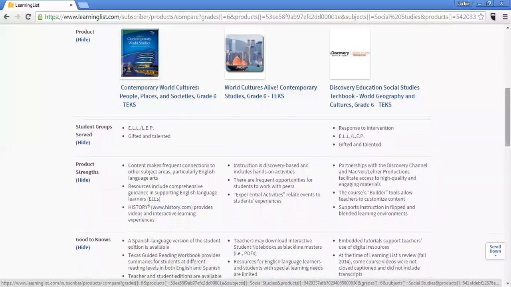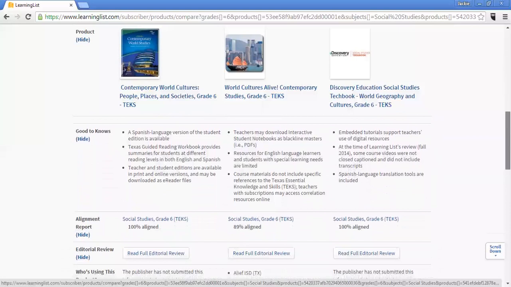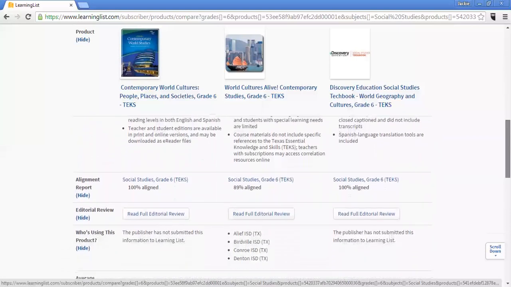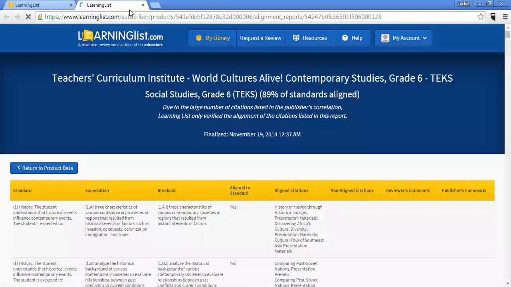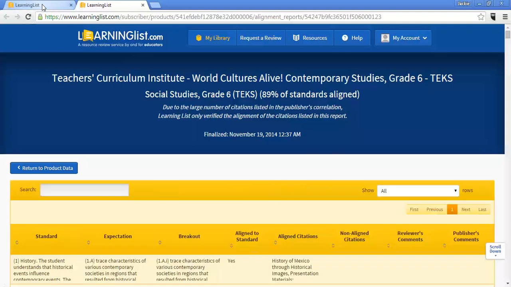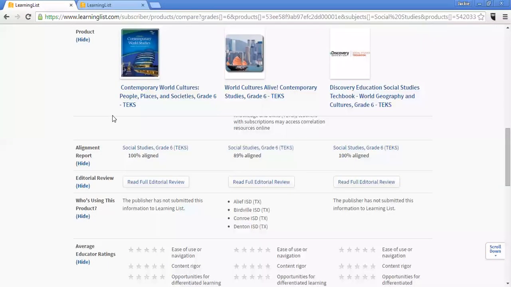We'll tell you the product strengths of the 3 products you've selected and the good to knows of each product. We'll also give you the alignment percentage of each product and link you directly to the alignment report for the product. Notice that the alignment report opens in a separate tab. You can always go back to your comparison document.